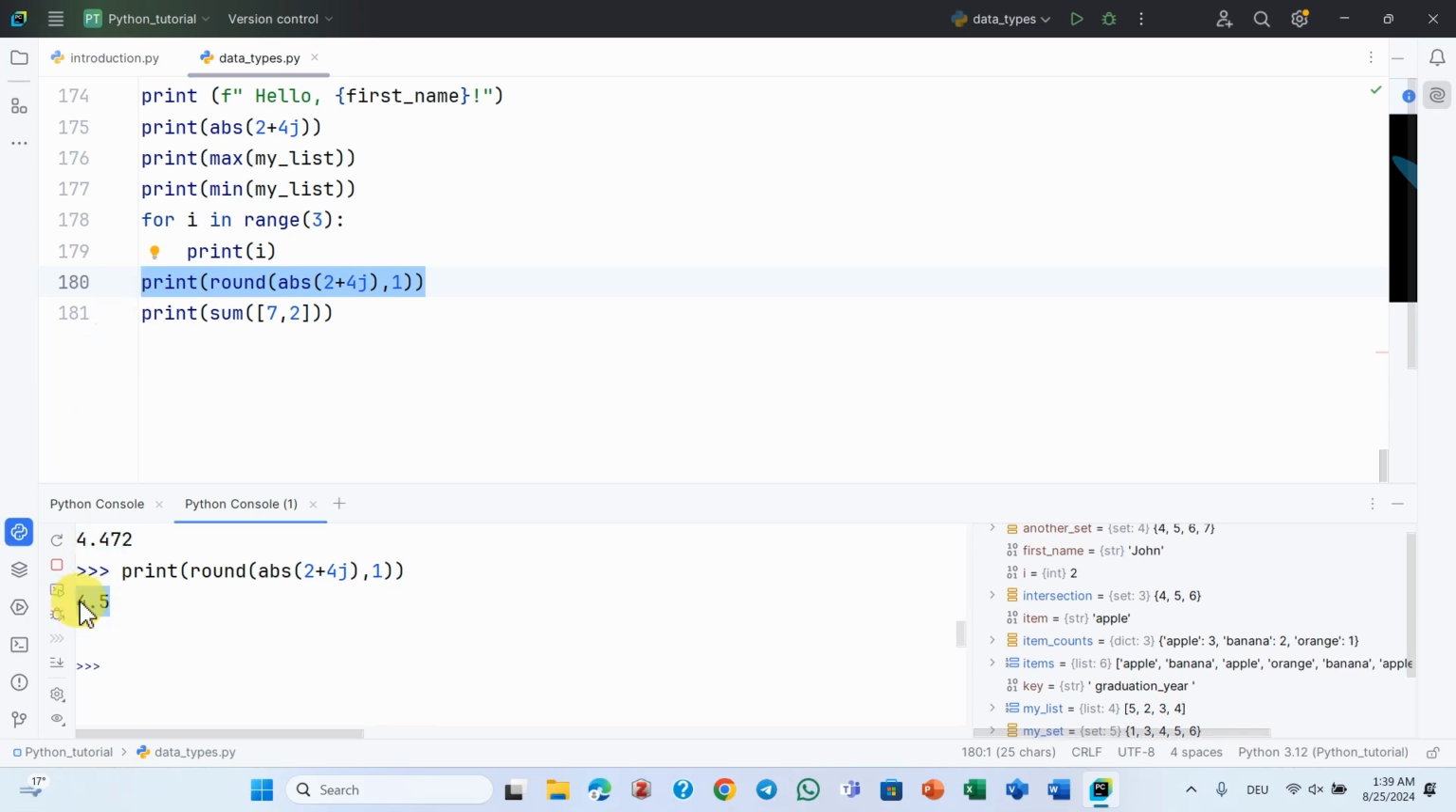So I can use the round Python built-in function to approximate a number to some specific decimal points, or user-defined decimal points.